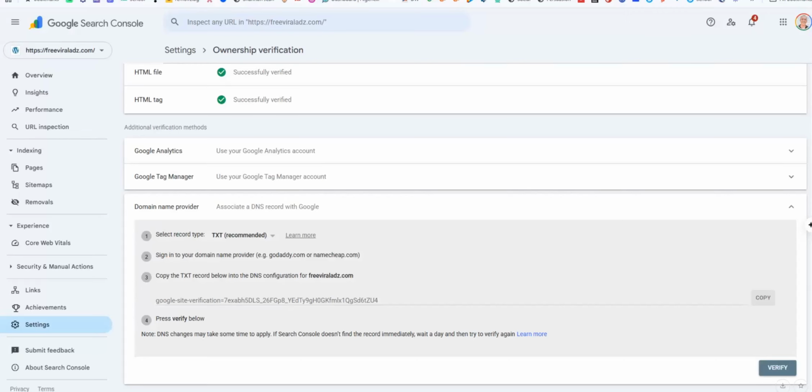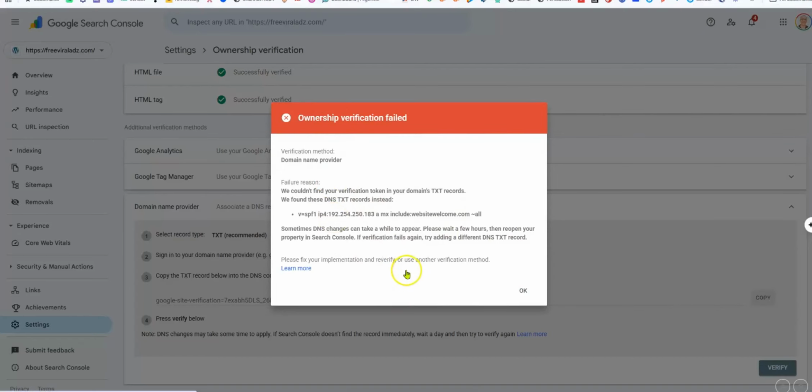Now if you notice here, it says that DNS changes may take some time to apply. It takes up to 24 hours for everything on the internet to propagate. That means that all the records are being changed all over the world. To verify this might take some time, but I'm going to try it anyway just to see if it can be instantaneous. So let's check it out. It hasn't taken yet, so we'll come back and see how long it takes.